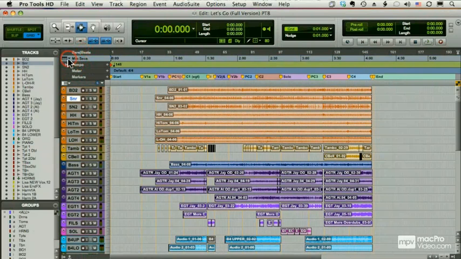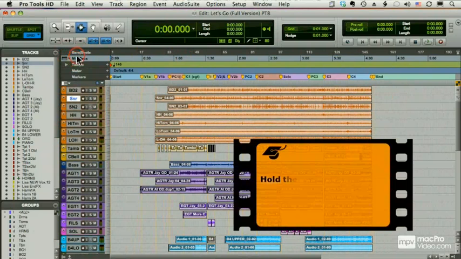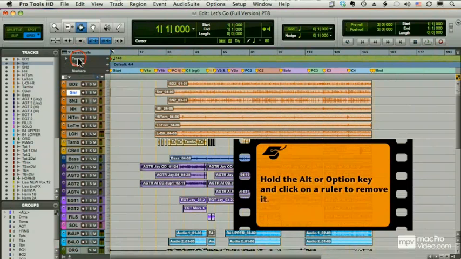If I want to get rid of a ruler, I just option click it or uncheck it. I can't option click my master. So let me make bars and beats the master and option click that. There it goes away.